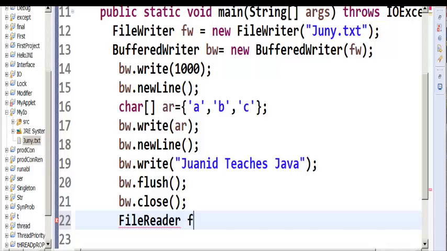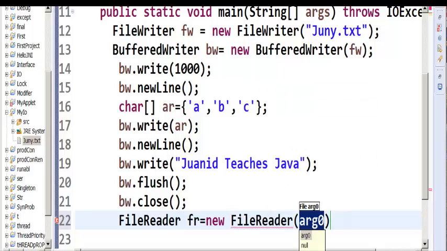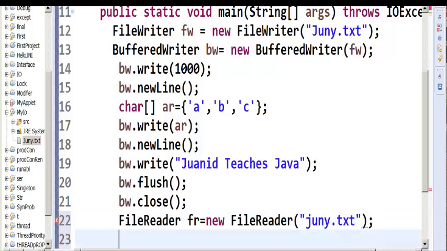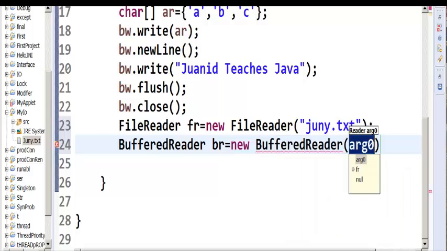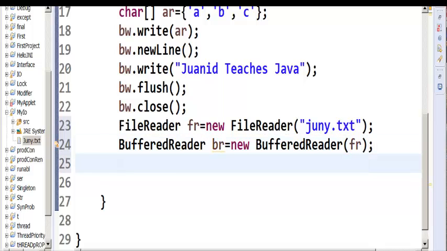So FileReader equals new FileReader, because I have to open the file in read mode, and that's done by this. Maybe I say generate back the same file which I'm writing to. Then I've got a BufferedReader. It is BufferedReader, not BufferReader, remember that also. BufferedReader equals new BufferedReader, and I'm passing it the FileReader object, which is linked with the file in read mode.